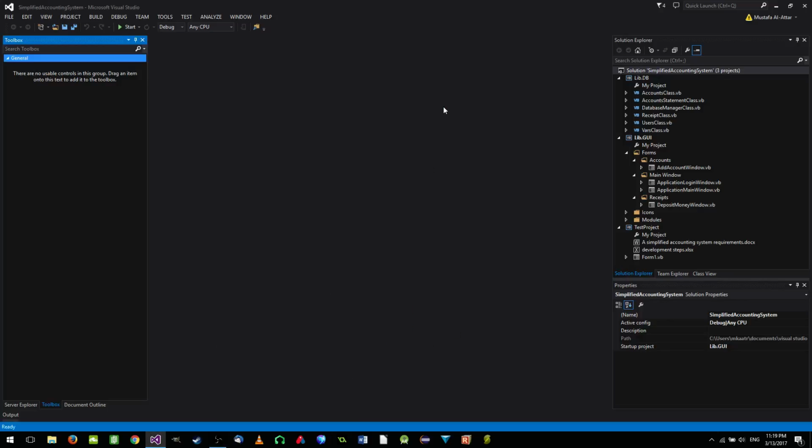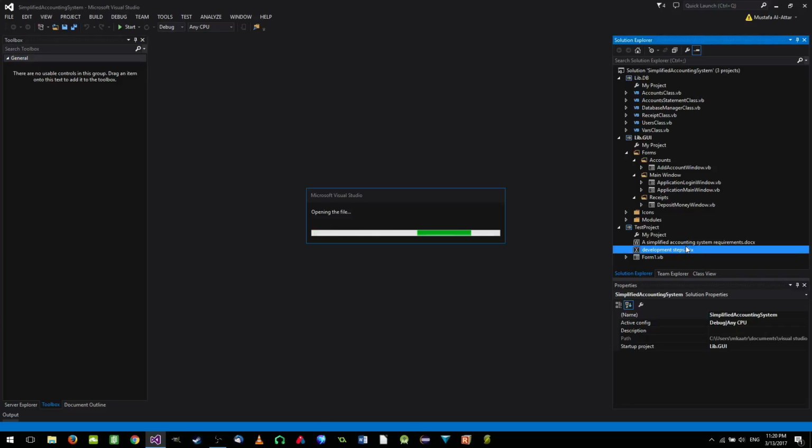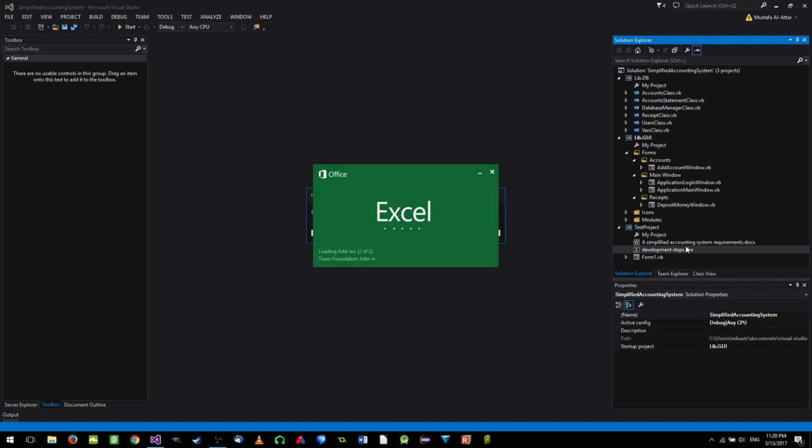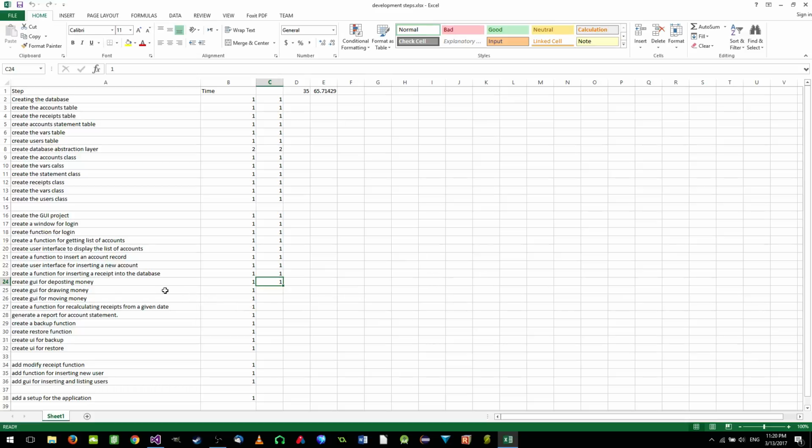Okay, welcome back to another VB.NET tutorial for creating a simplified accounting system. So, in the previous video, what we were able to do is add a receipt, one type of receipt. I think it was a deposit receipt. Yes, it was a deposit receipt. And we saw that the code is very straightforward. And today we're gonna work with drawing money, and hopefully we'll work with moving money.